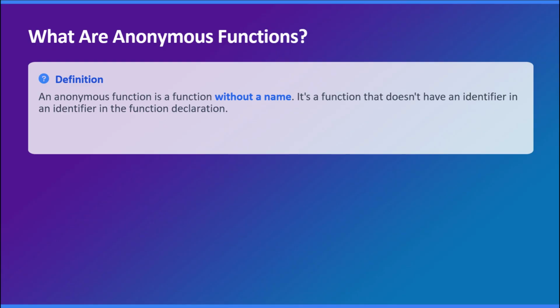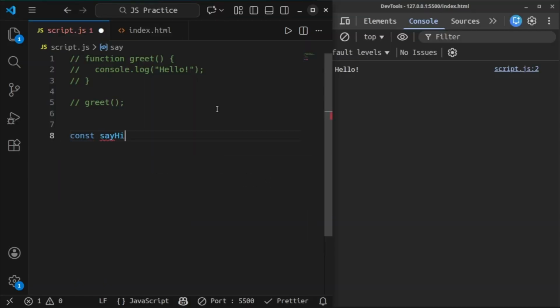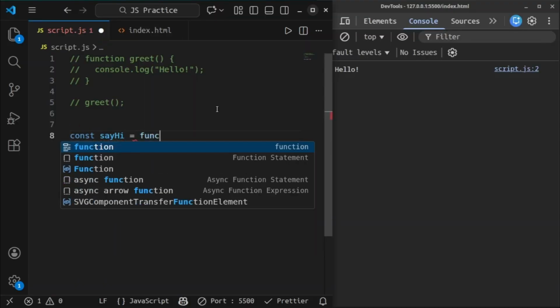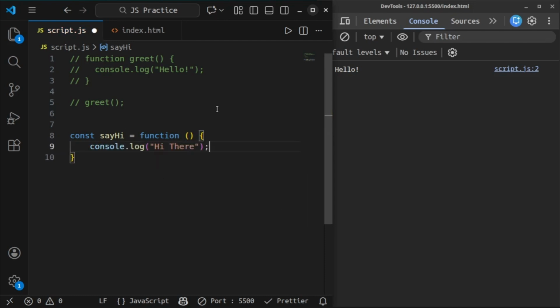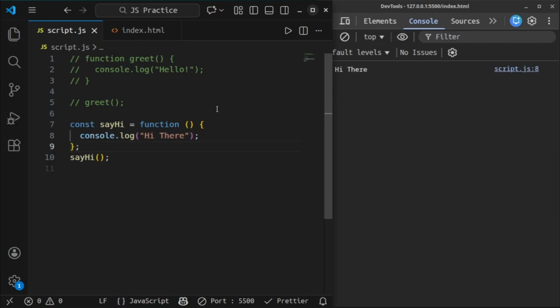An anonymous function is a function without a name. So, for example, const sayHi equals function, console.log hi. Say hi. So, we store the function in a variable. It's often used as callbacks, keeping code flexible and readable.